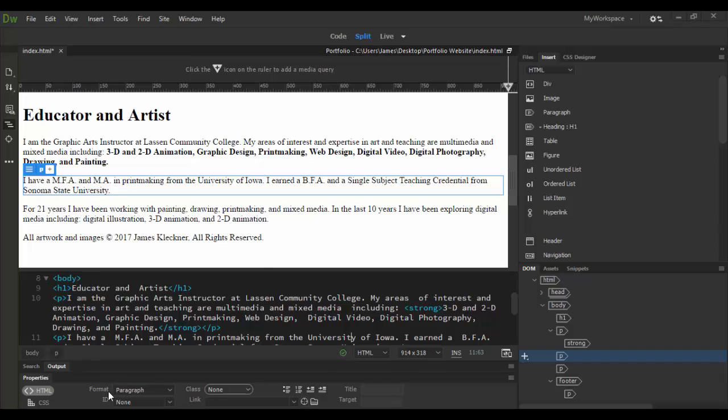Welcome back to Adobe Dreamweaver CC. In this tutorial we're going to explore the difference between the live and the design view.